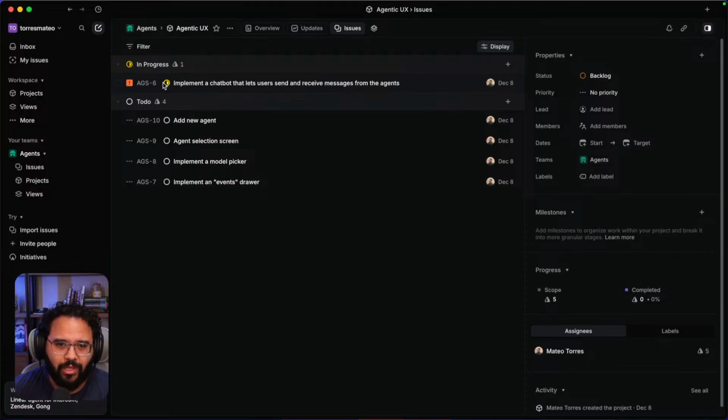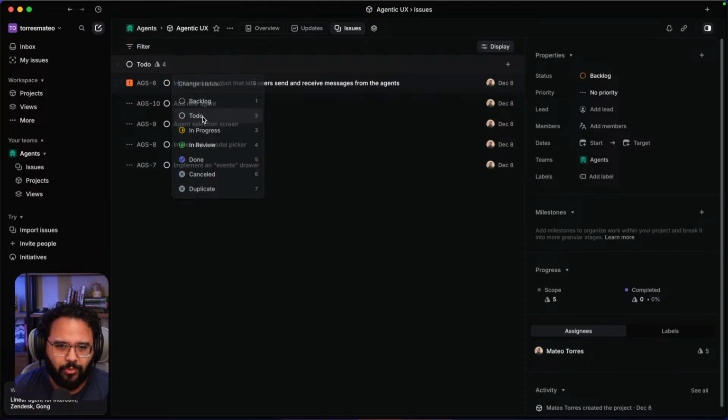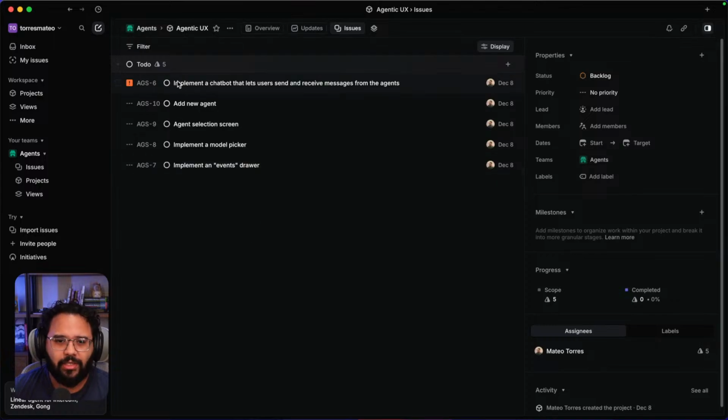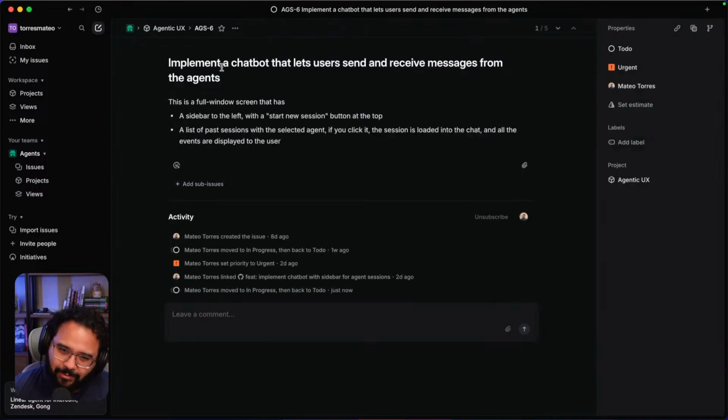So I normally start with the agentic UX, and just for show purposes, I made this specific issue. Actually, I'm gonna put it as a to-do, but urgent, and that is implement a chatbot that lets users send and receive messages from the agents, right? And I just describe a little bit what that means from the user experience perspective. So it's going to be a full window screen that has a sidebar on the left with a start new session button at the top, a list of past sessions with the selected agent, and then if you click it, the session is loaded into the chat and all events are displayed to the user.